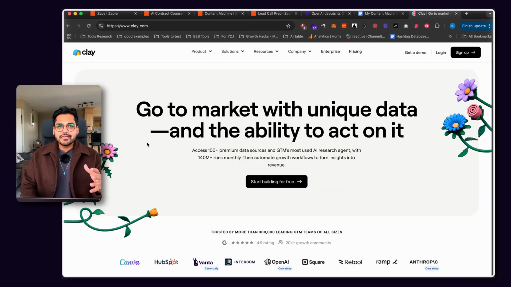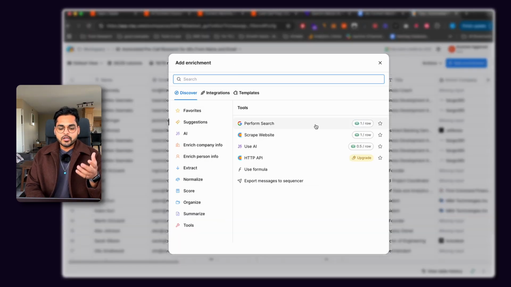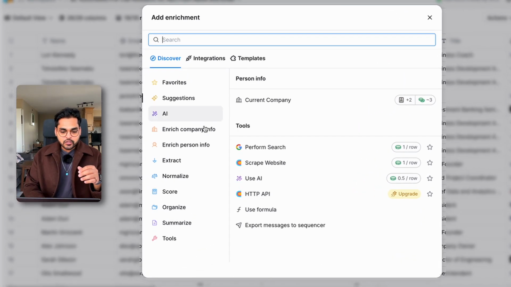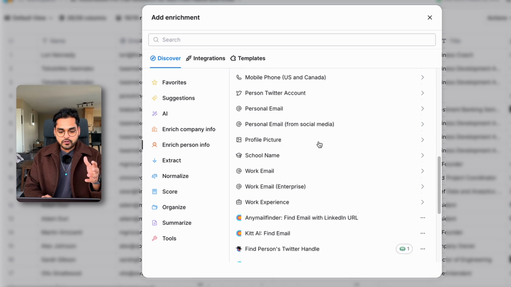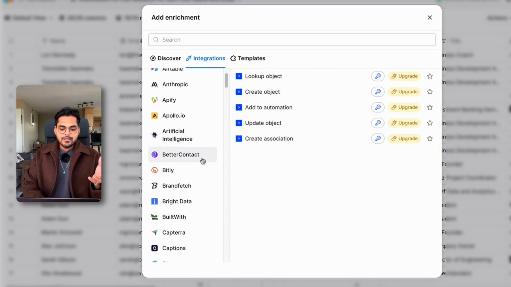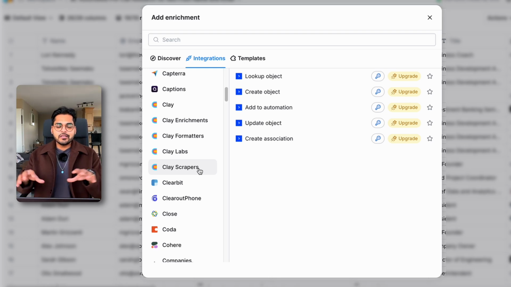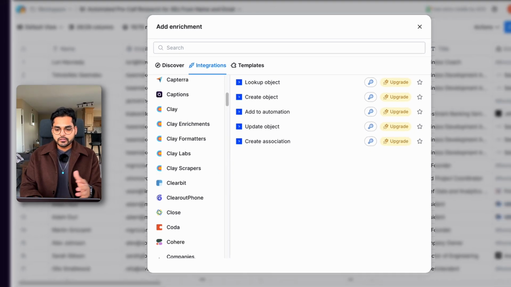Clay is basically like a research agent for GTM teams or sales teams. It's like a CRM where you can have a bunch of AI workflows that can enrich the lead. Here, if I want to enrich the person, I can pick all these workflows. It connects to a bunch of different tools like Apify, Apollo, Capterra, Clearbit. So it connects with all these different tools and does the research for that person or lead automatically for you and enhances the whole database over here.